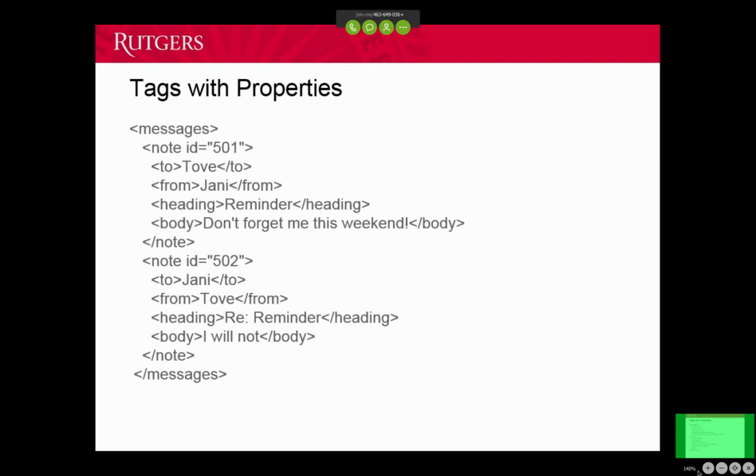And then we have the rest of the note. In this case, it's to someone named Tove from Janny. Remember, don't forget me this weekend. Then the next note is some sort of a reply, ID 502, to Janny from Tove. Here's the subject line, and it's a reply. It says, I will not forget Janny this weekend. Okay, so that doesn't matter as much as the structure here. This is XML. Any questions?